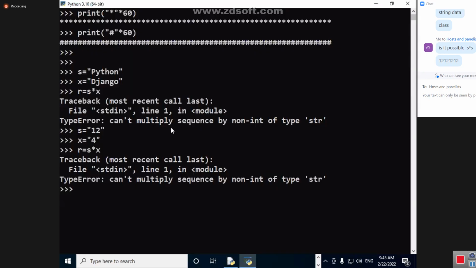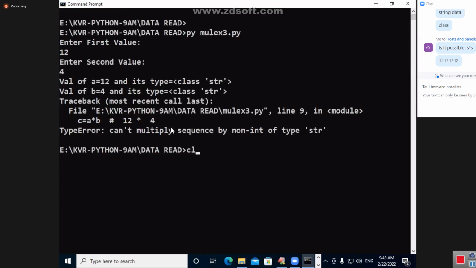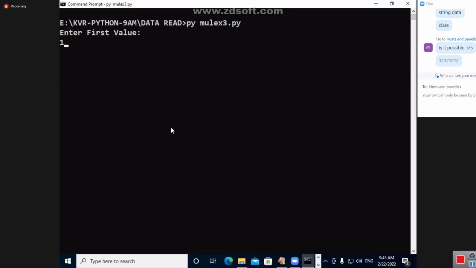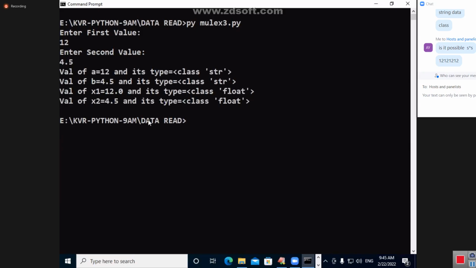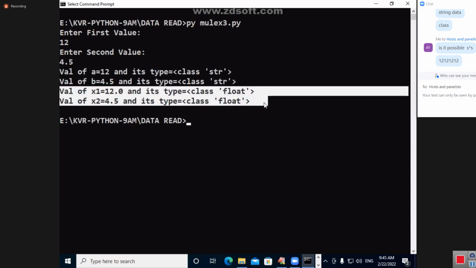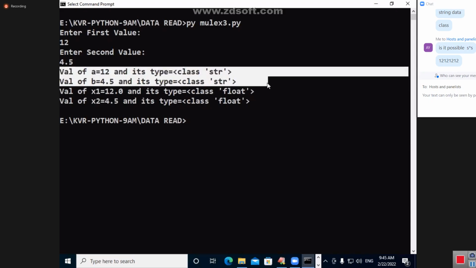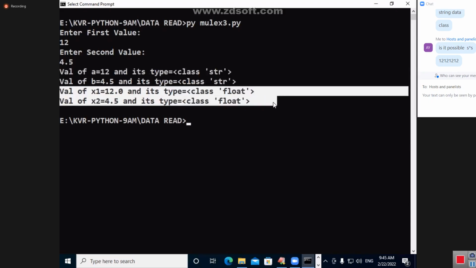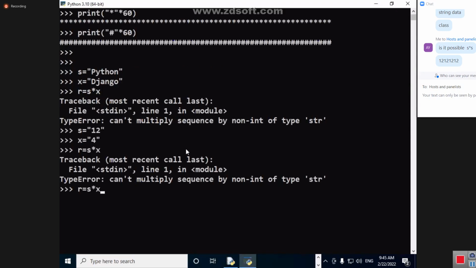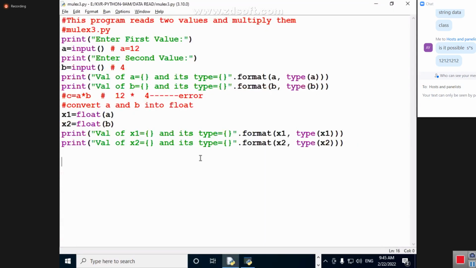Execute this code now. See that, enter the first value 12, enter the second value 4.5, and I got the conversion of X1 and X2. I got the result or not? See, at the beginning they are str. I converted into which type? Beautiful. Go for doing the multiplication then.